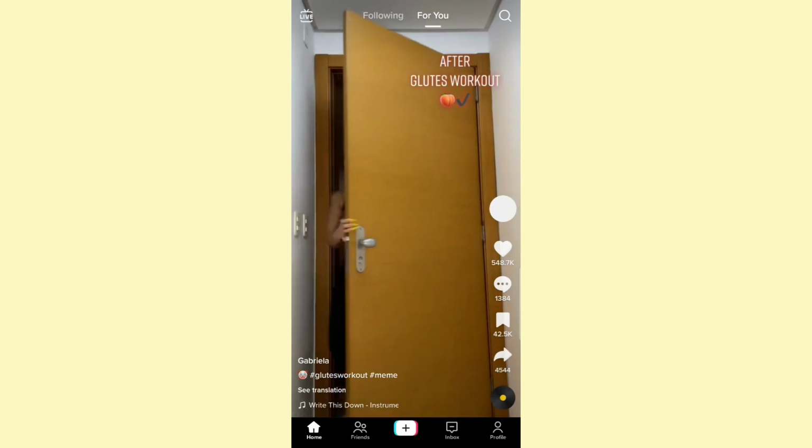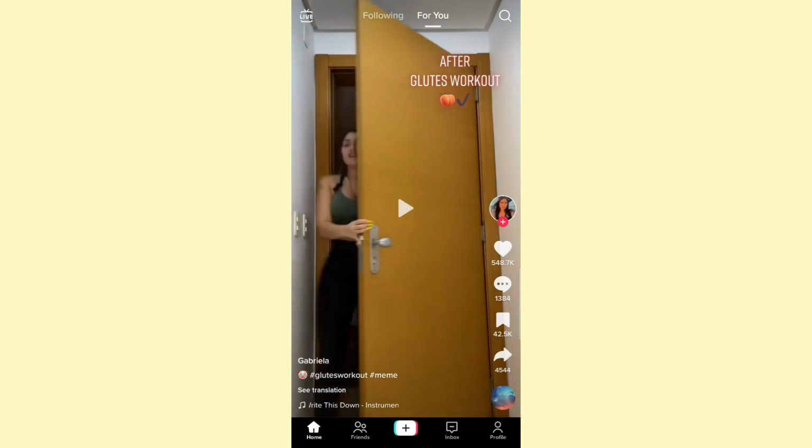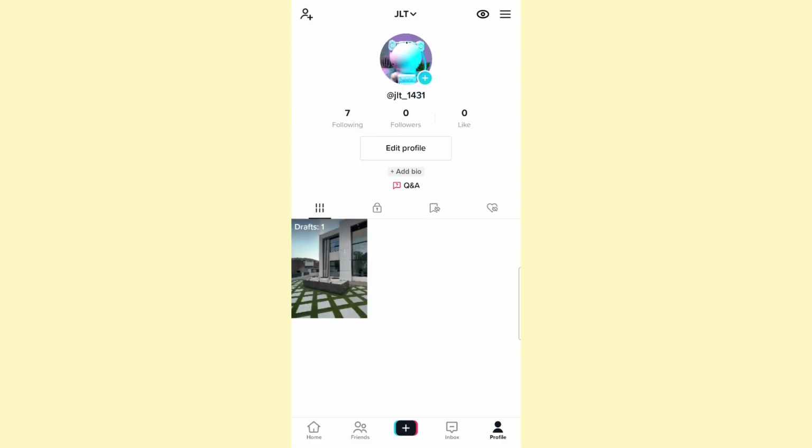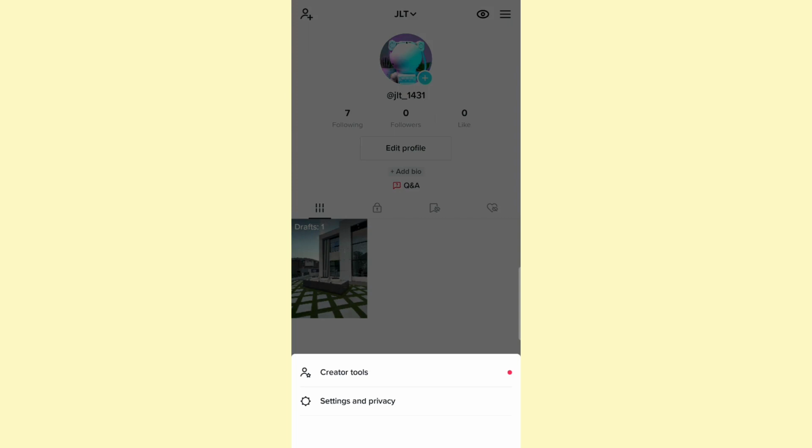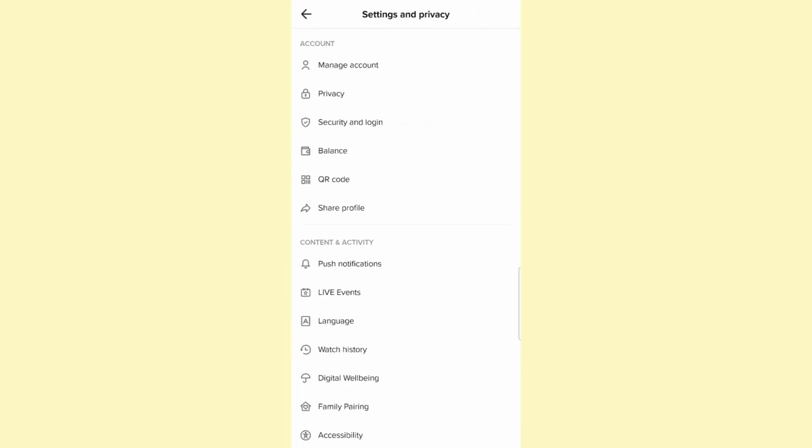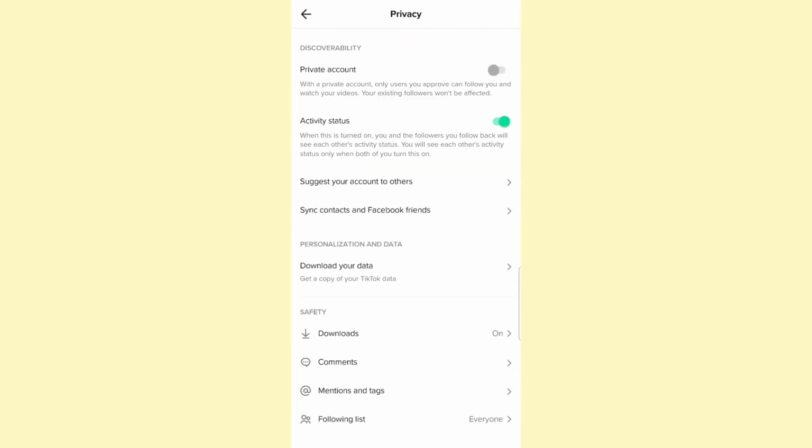So go ahead and open up TikTok. And once you do that, click on the profile icon at the bottom right corner. Then click on the three lines at the top right of your screen. Then click on settings and privacy. And from the account section, click on privacy.